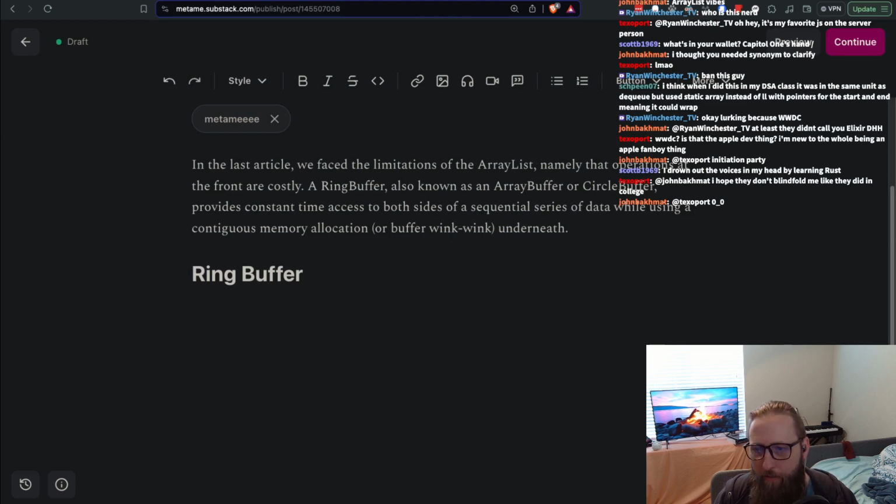All right. A ring buffer uses, okay. The foundation of the ring buffer is thus. I don't know. I guess I need to write out a little outline because the words aren't flowing.